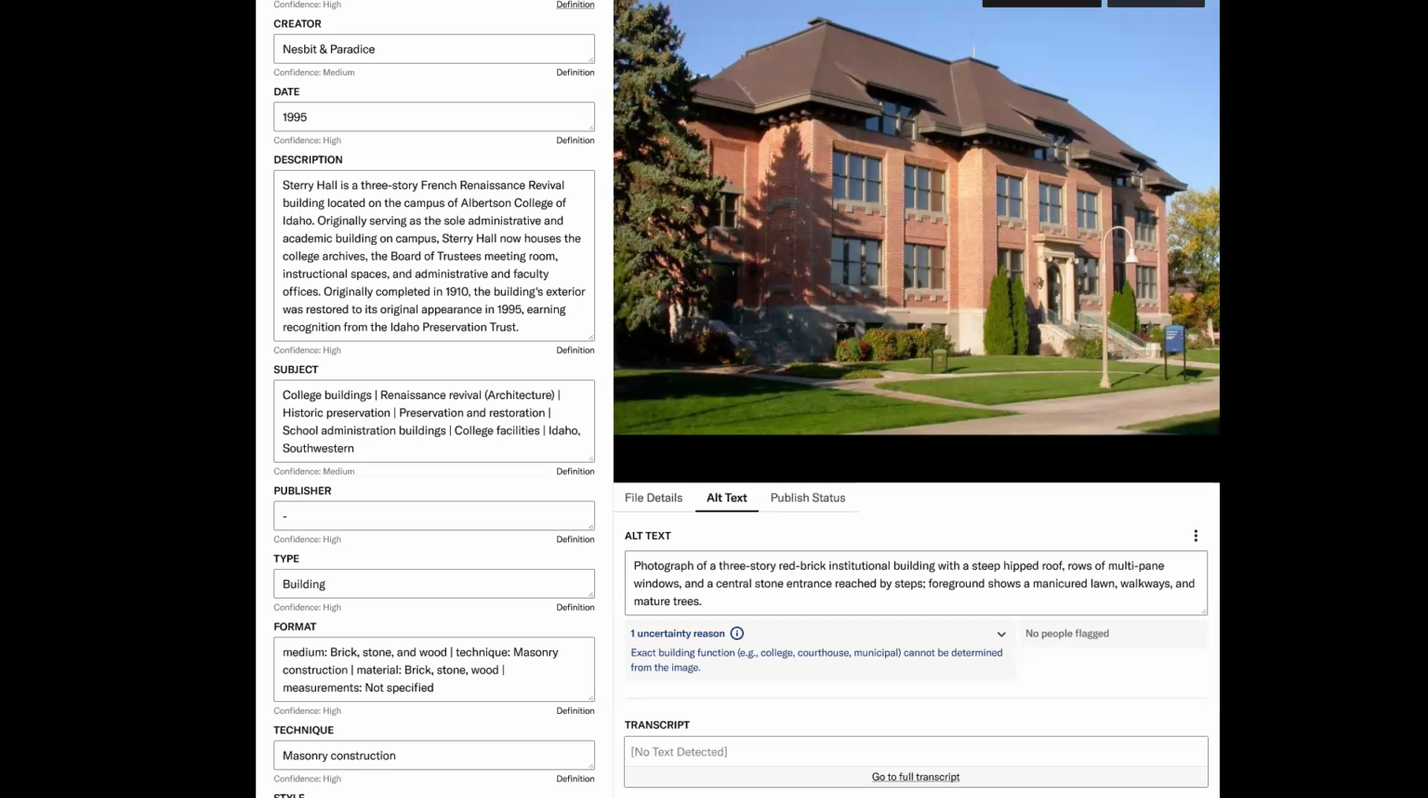So the flag just alerts you that people have been detected, so you can evaluate Seeklight's output and decide how you want to handle these types of images yourself. In this case, though, it's just an image of a building, so nothing is flagged. You'll be able to edit this alt text directly in Stewardship.